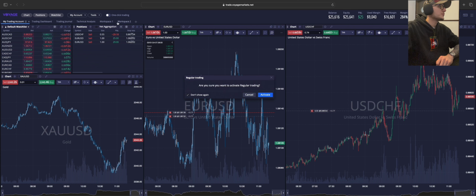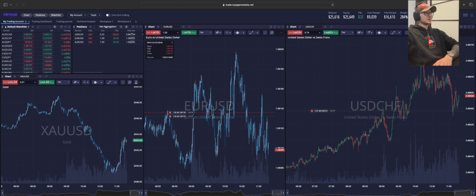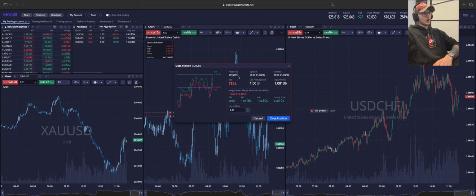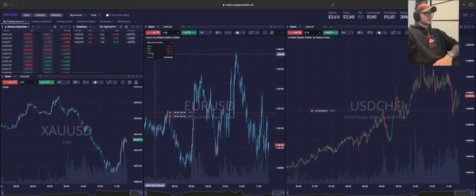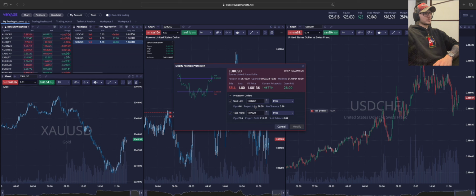As I showed you, if you deactivate the one-click trading, this pop-up will show again. I will just for now click don't show again, so I will just have to look up here if it's activated or not and just click activate. So right now, if I X out the position, it will open up this one again, because you can also discard this one. You can modify, you can close your position right here, and you can right click and modify your position right here.